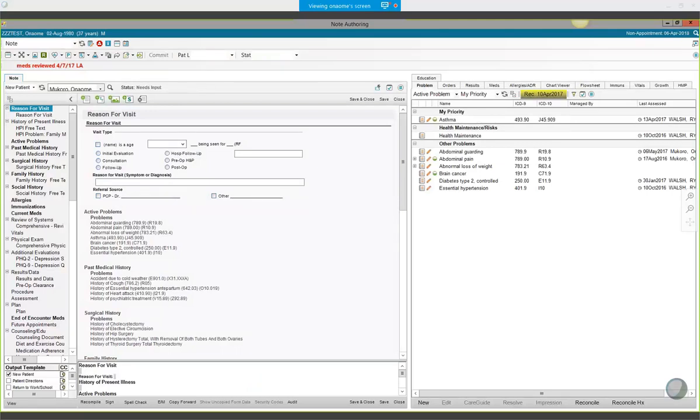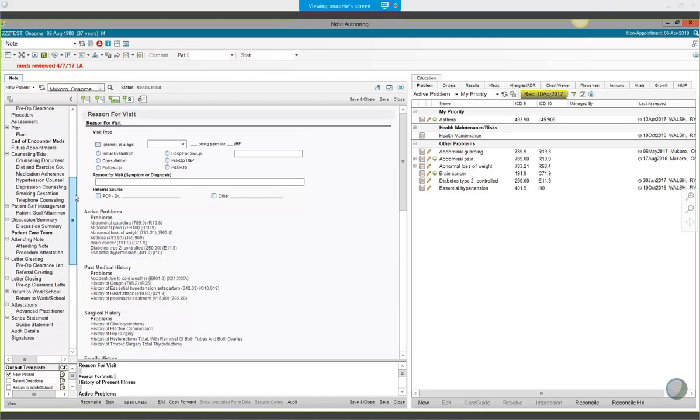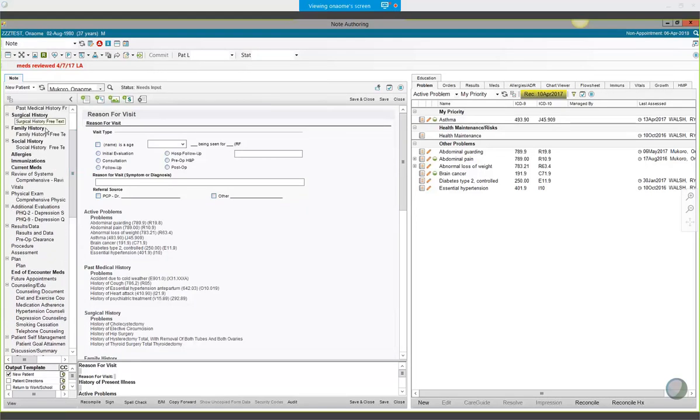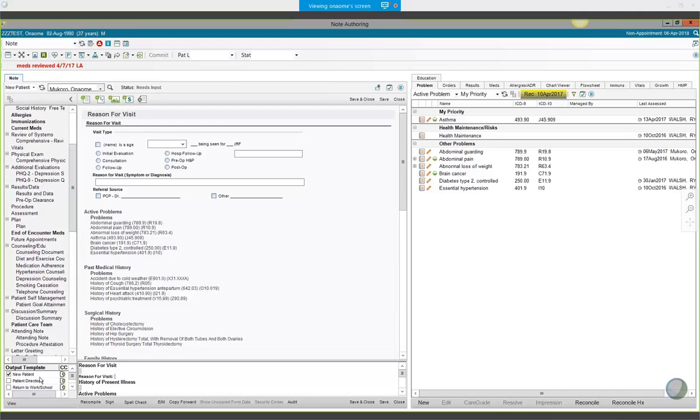So I have open just a regular family medicine established, or new patient note, I should say. On the left-hand side, you see that we have our table of contents, and in a normal scenario, of course, you'd work through each one of those necessary note sections, filling them out. But we're going to bring our attention down here to the output templates. You see that the new patient's output template is a defaulted click. That's what we're going to be creating here.